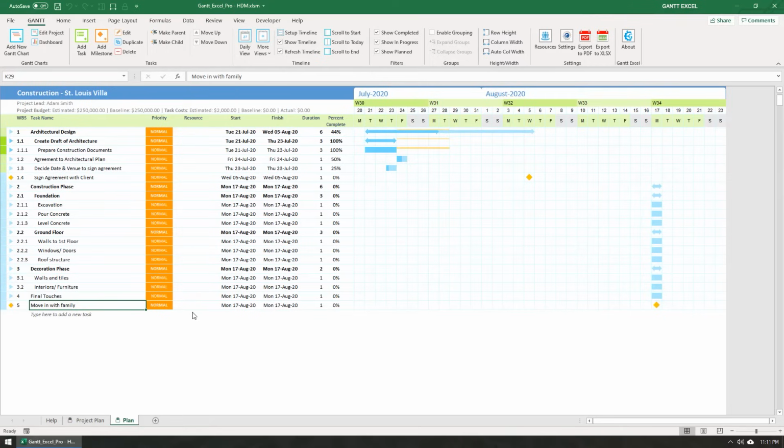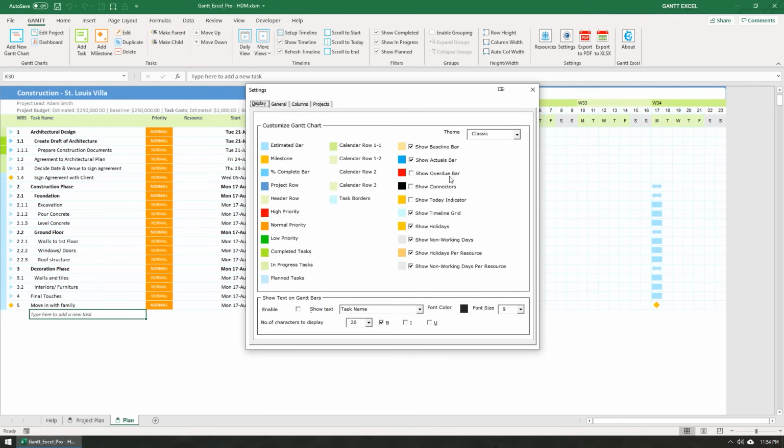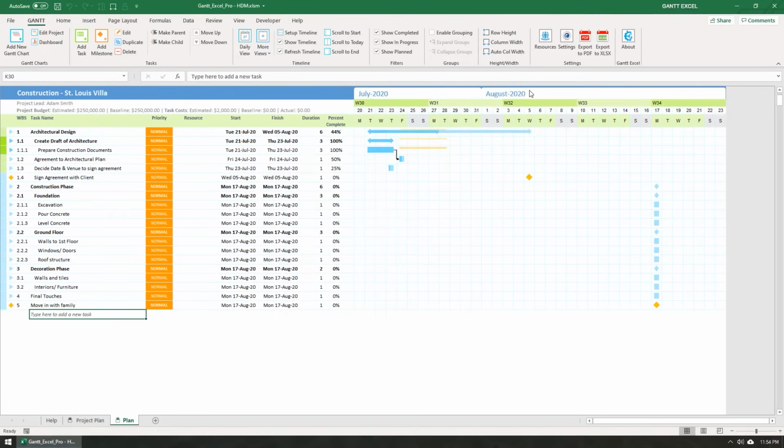Let's set the dependencies for a few tasks. But before we begin, I'm going to click on the Settings button in the Gantt menu and turn on the Show Connectors option. This will show the dependency arrows in the timeline. As you can see, we already have set a Finish to Start task dependency between these two tasks.